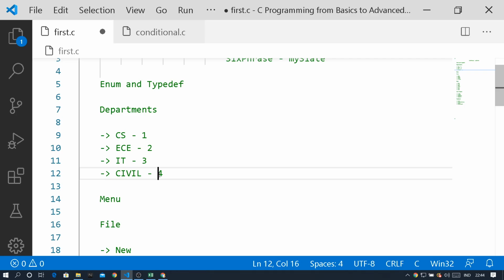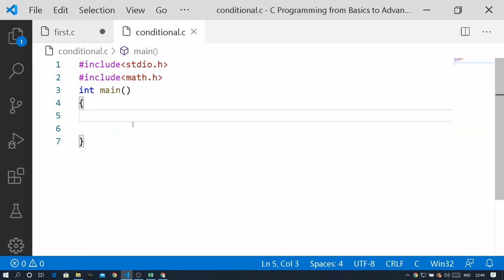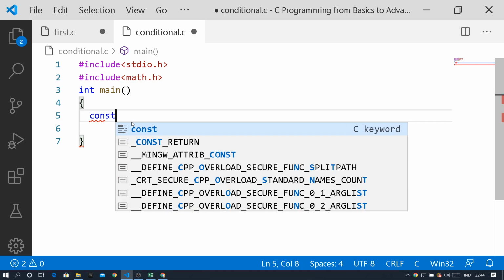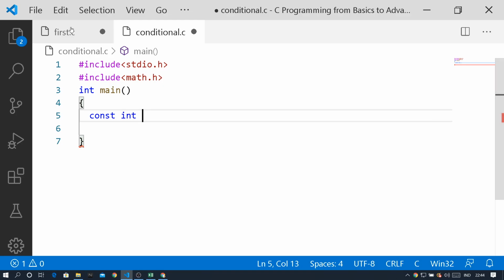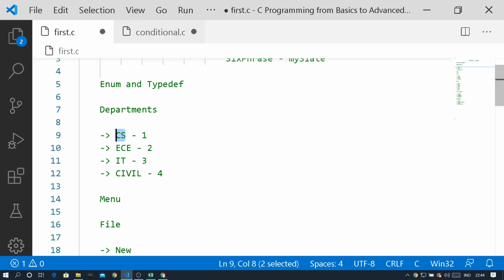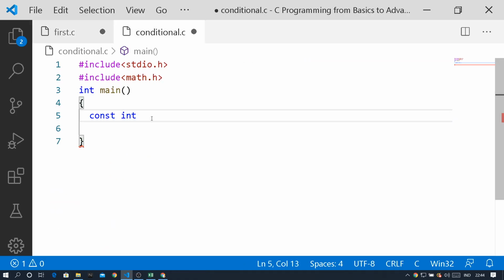First of all, let me give you a small demo on this. There is something called const. Const tells us that we are going to convert a string into a constant, followed by int. Why is it called a constant? Because you are converting CS into a constant, and also you are assigning a code which is an integer. That is why you are taking const int. You take CS and assign it a code called 1.